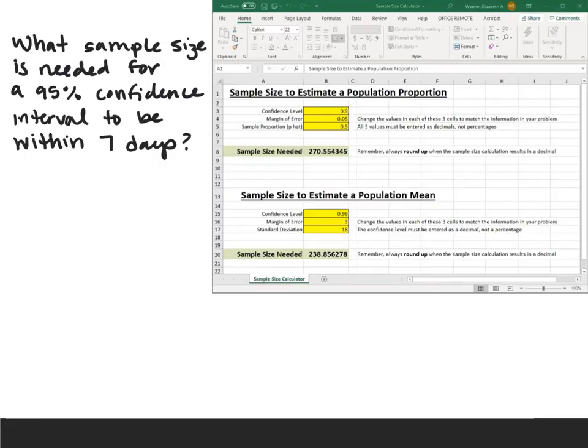All right, so if we're trying to find out what sample size we need in order to be 95% confident that our interval is within 7 days of the true population mean, then what we want to do is go back to this Excel file, and we want to use the sample size to estimate a population mean. So that's this second one down here in our Excel file.